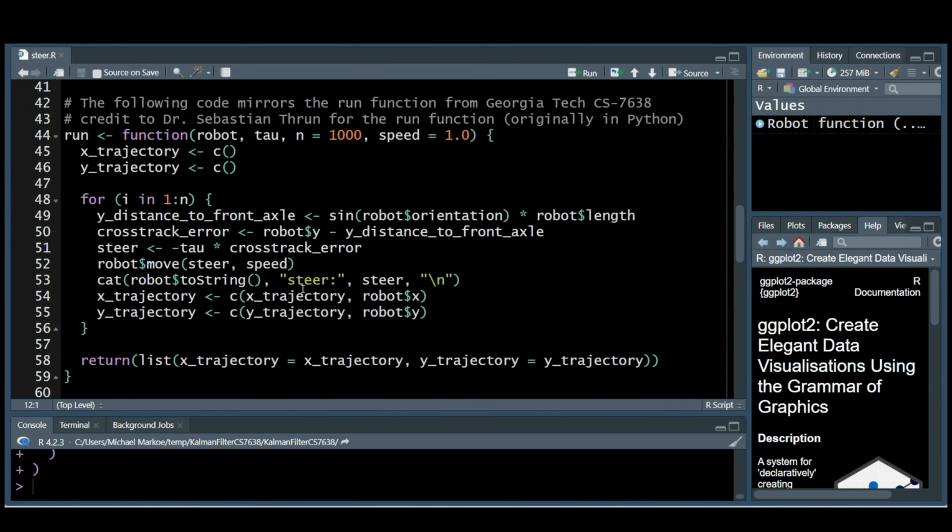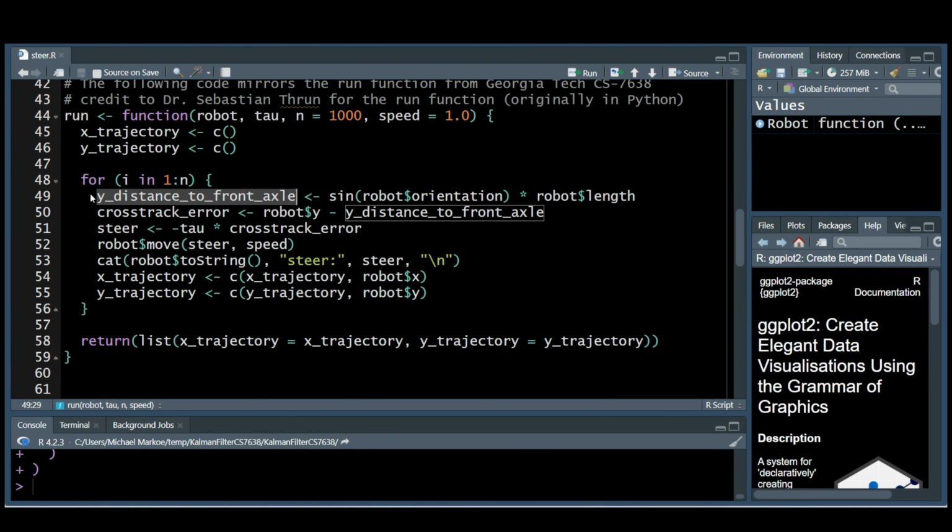Next up, we have the run function. Again, credit goes to Dr. Sebastian Thrun for the origination of this function in Python. So just to step through this function, it creates a for loop that steps through the number of times that we are going to move the robot.